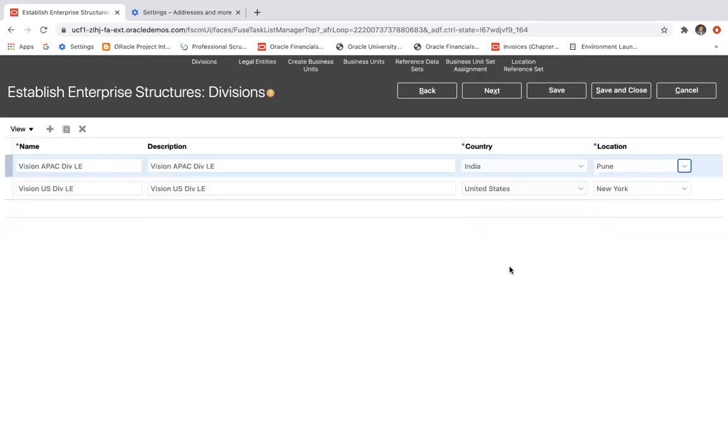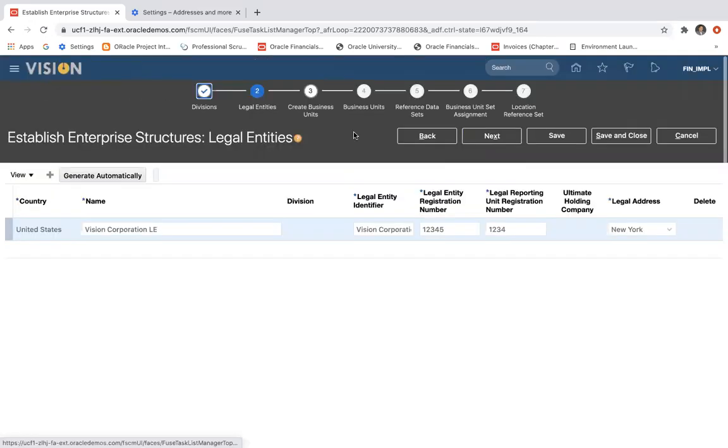Okay. Click on next. Here you can create your enterprise structure, legal entities automatically if you click on here, and you can add them as well. So just select create, generate automatically.